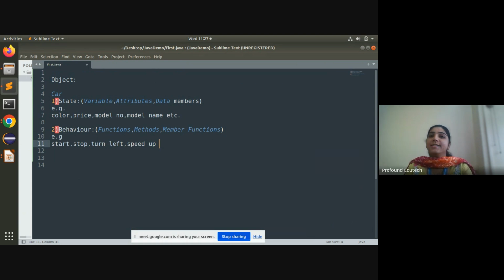Clear? State is the value possessed by an attribute. Behavior means response to an external message. So what can be the member functions, the behavior of a car? Start, stop, speed up, speed down, turn left, turn right, reverse. These are the different member functions.